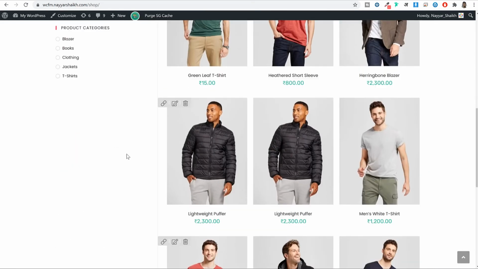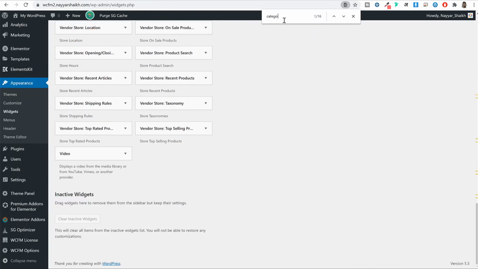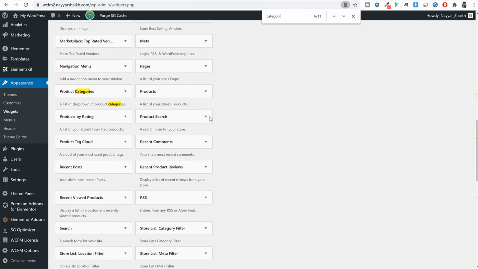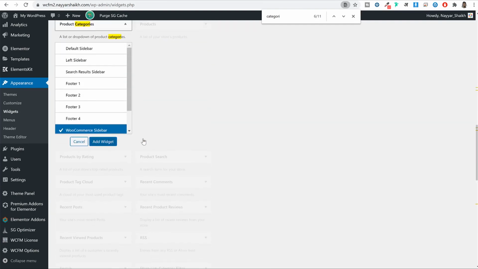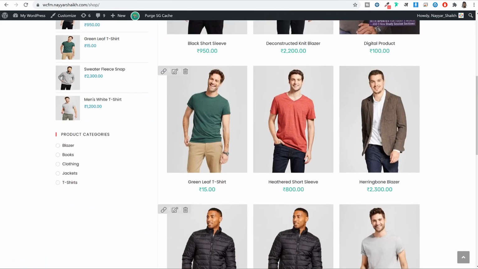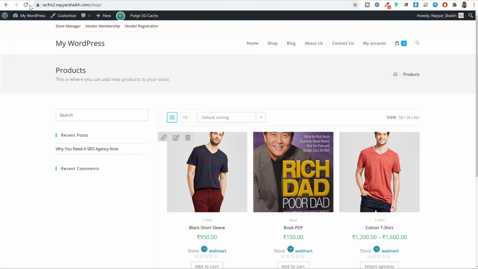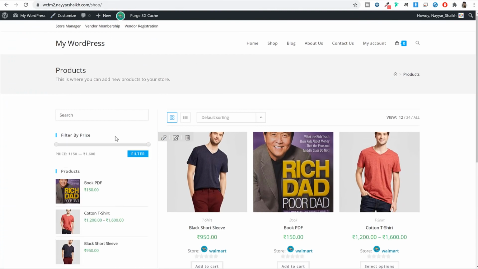Then after that, we have finally product categories. So here if you search for categories, and let's scroll down, here we have product categories. Select this option, click on add widget. I don't want to show hierarchy and I want to show a maximum depth of 5, which means I just want to display 5 categories. Once you have completed all these things, if you come back to the shop page and refresh it, now as you can see, we have all these options over here.